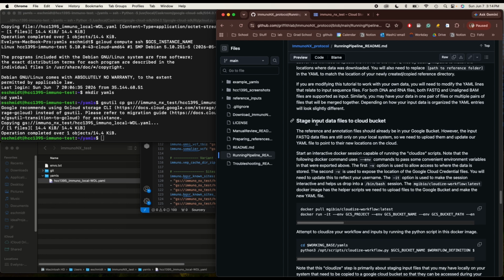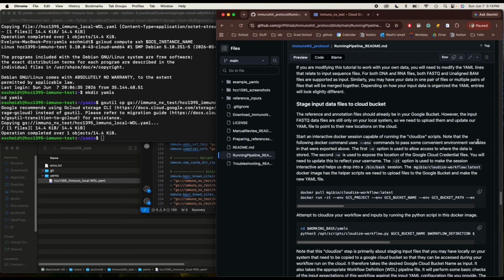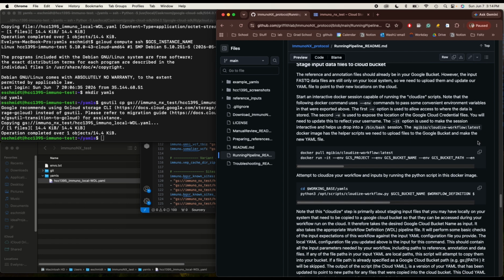YAML file. So now we stage input data to the cloud bucket. The reference and annotation files should already be in our bucket. Good. However, the input pVACview data files are still only on your local system. So we need to upload them and update our YAML file to point to their new locations on the cloud. So we're going to start a Docker session that is going to allow us to cloudize our scripts. So it's going to basically copy the files that are located locally, in this case on our VM, up to the cloud, and then create a new YAML file that has the cloud paths automatically in it.